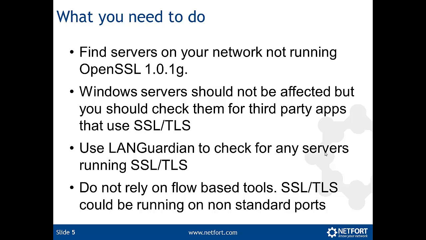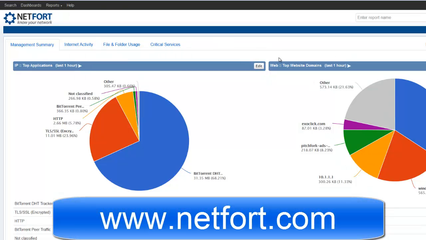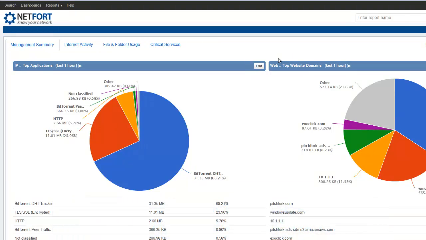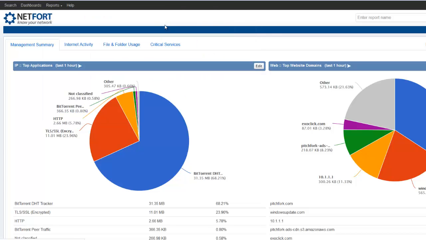So let's take a look at LAN Guardian and how we can create an inventory of TLS SSL servers on a network. I'm now logged on to LAN Guardian. If you don't have LAN Guardian on your network, please go to our website at netfort.com, link shown on the screen at the moment. You can download a 30-day free trial, so it'll give you a chance to check out what SSL and TLS servers you have on your network. Once installed, you should have access to a report. You can simply click on reports, and under security it's the first one there, SSL TLS servers. Just click on that.